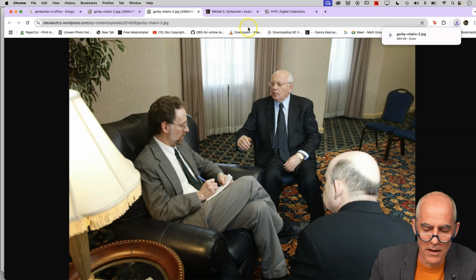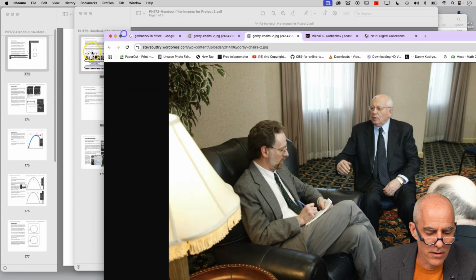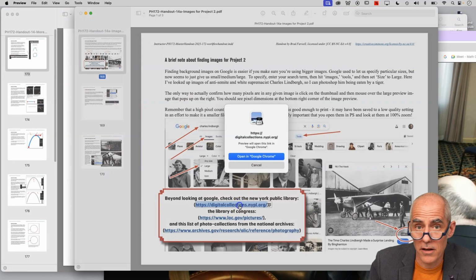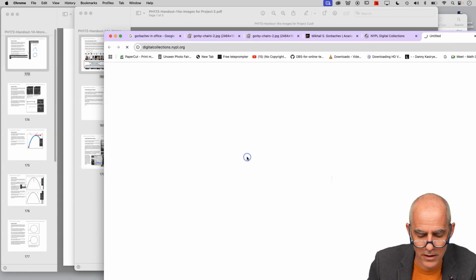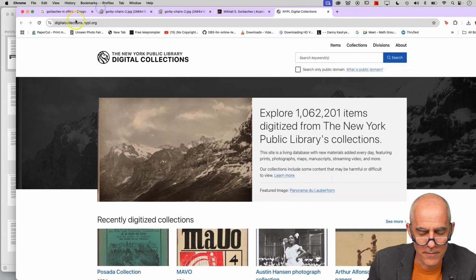Cool. And we'll take a look at that. And then in the interim, I'm going to look at another option that we have here, which is the New York Public Library digital collection. Click on that link there in the PDF, open that up, and they have a really extensive collection.